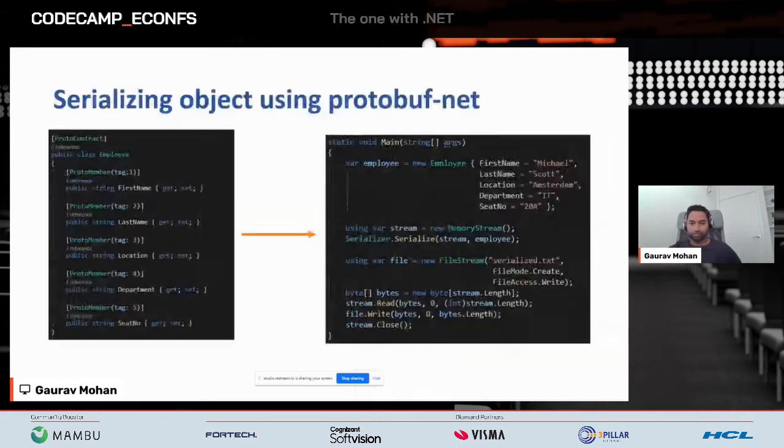So one way to do the comparison is a NuGet package available by protobuf-net. And if you are coming from WCF, you will be able to familiarize yourself with the code on the left side, like similar to the data contract and data members we have in WCF. So we have decorated our model with a proto contract and a proto member. And as per the protobuf syntax, we have even tagged all our fields and properties with sequence numbers.